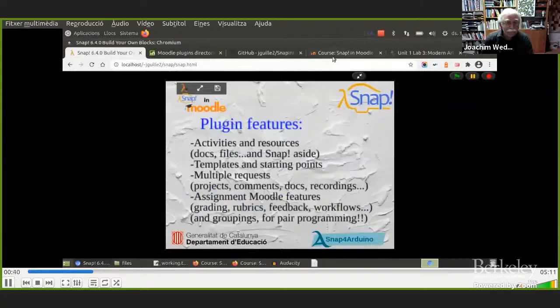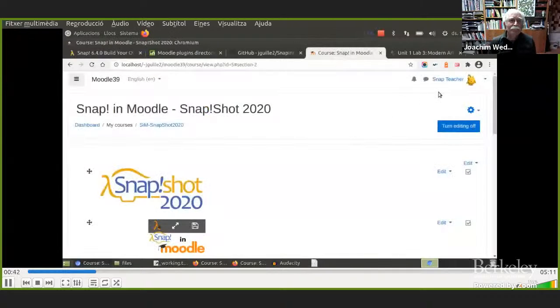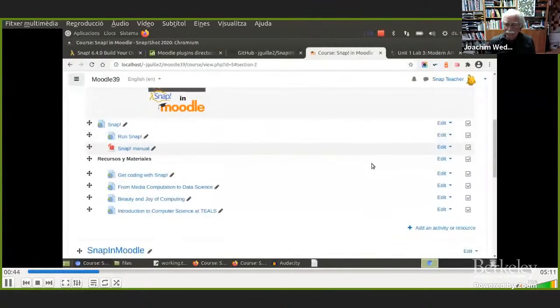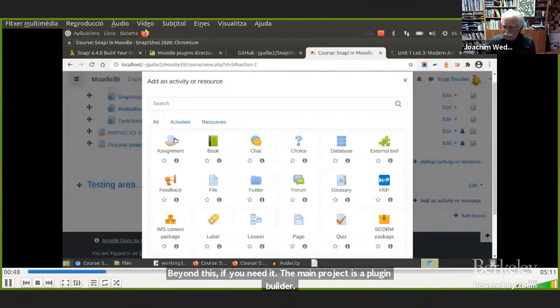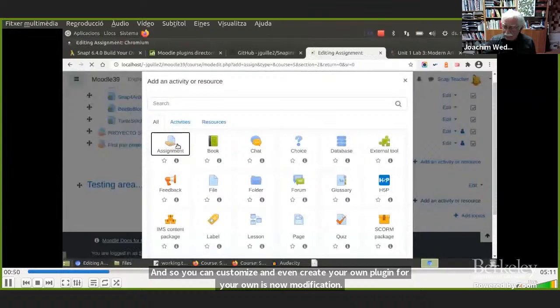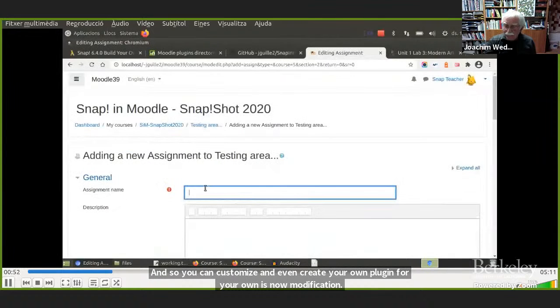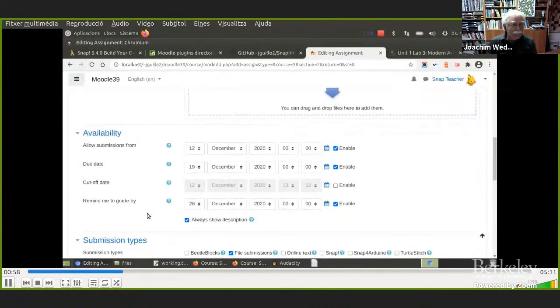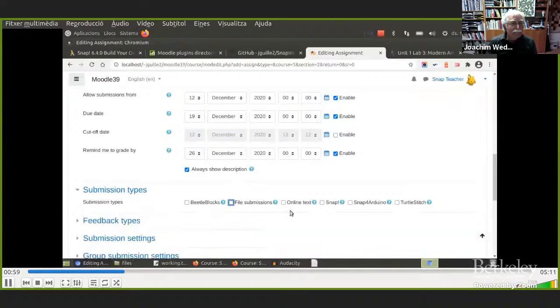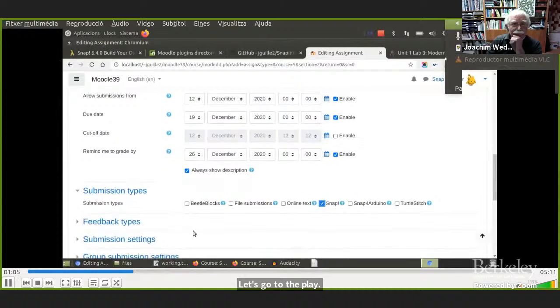Let's go to the plugin. Here I am a Snap teacher inside a Moodle course, and to request a Snap project, I only have to create an assignment. Type a name and select a Snap submission with this checkbox. That's all.